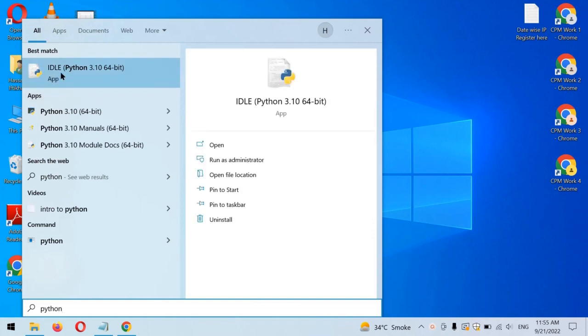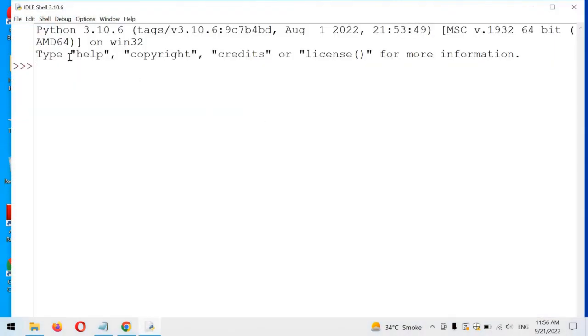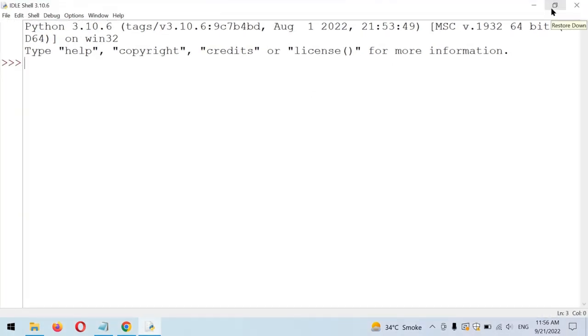As you can see, this is our version, 3.10. Now click on it. It is processing, so just take some time to open it. Wait some time for the software to open up. As you can see, this is your command window where you write commands, and according to your command, Python displays your result.